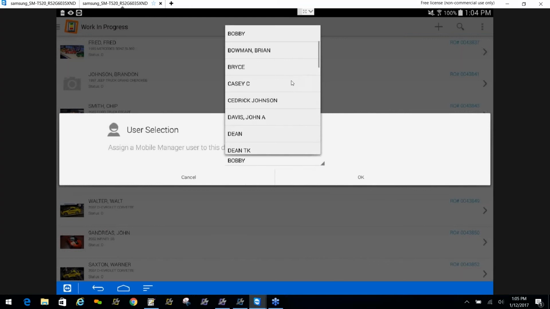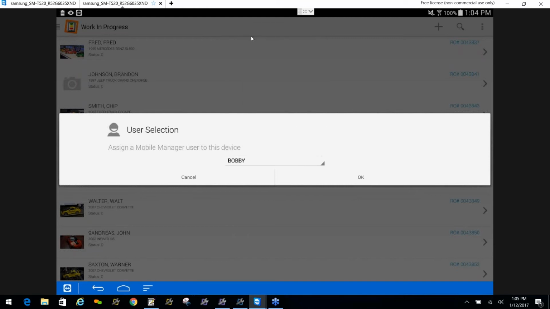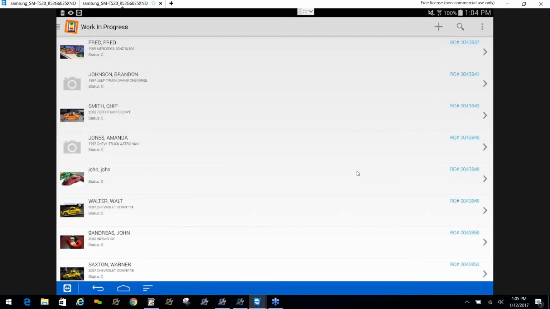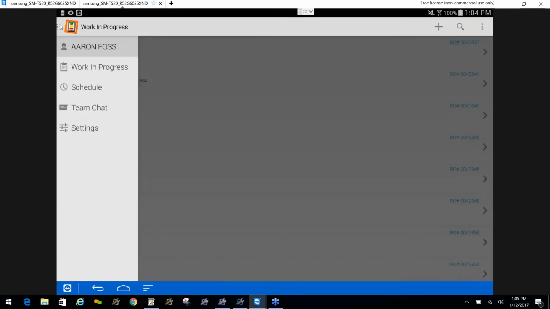Tap right on this little triangle here, and everybody that's listed in your management system is available to be assigned to that tablet. It's kind of important to assign a tablet to each individual, be it a service writer or a technician, because when you're sending chat communications back and forth and you have different displays going on, it identifies who that individual is. In this case, we're going to assign this one to Bobby. Once I assign that to Bobby, I have to hit OK, and he's in. It's now Bobby's tablet.